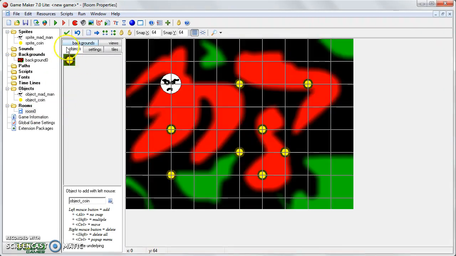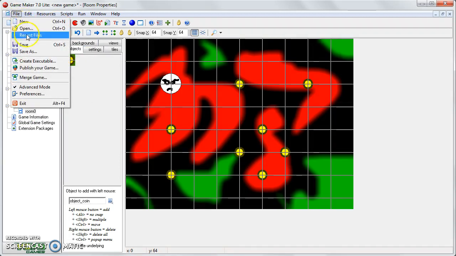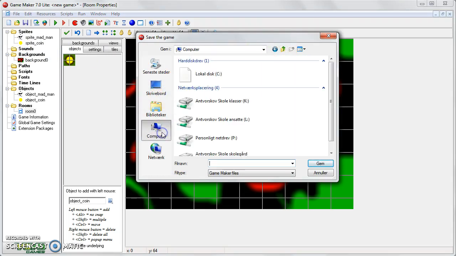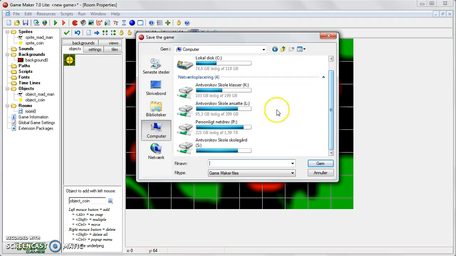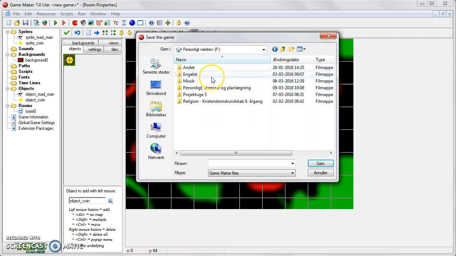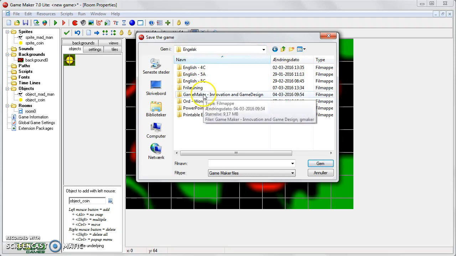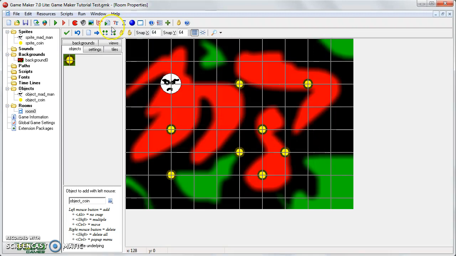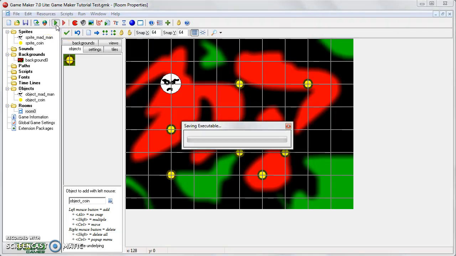Okay, let's try again. Oh, maybe we should just save the game. Save game as. Ooh, examples. So there are some examples. I'll go out to my computer, I'll find my own personal place, I'll find English, I'll find Game Maker, Innovation and Design. I'll call this one Game Maker Tutorial Test. That's my game now. Let's try and test it.